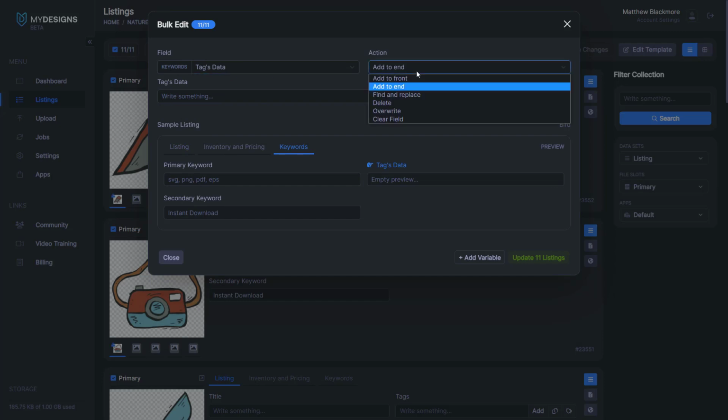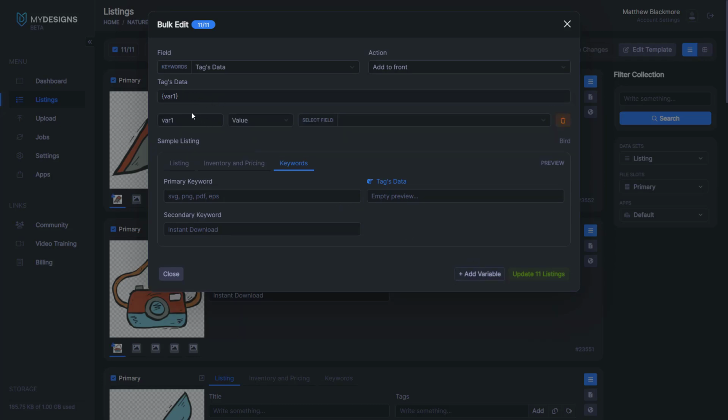So we'll select tags data, add to front, and then here we're going to use a variable. So we want to make sure that we click into this field, and then in the bottom right corner here you'll see add variable. So I'll click add variable. You don't have to do this part, by the way. I just think it makes it easier to do all your tags, because then you have a variable to pull from. And now that we have that variable there, we're going to select what the variable actually is.